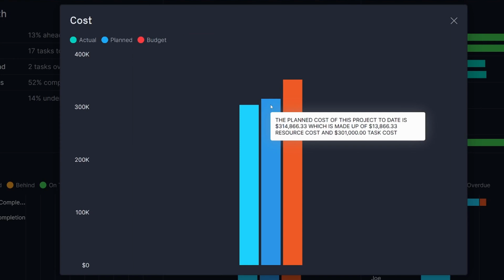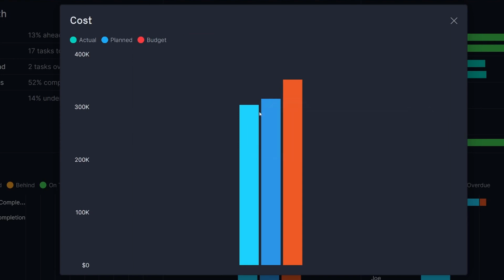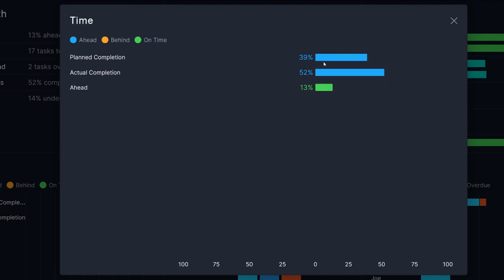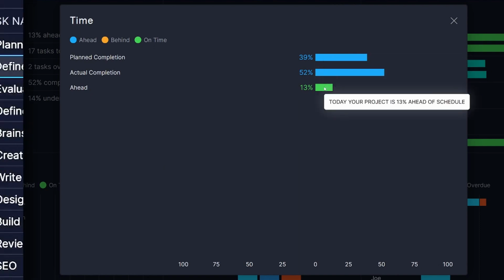Once you set things like planned time and costs, the software will then automatically track and compare these to actual time and costs as you work, so you'll know if you're on track.